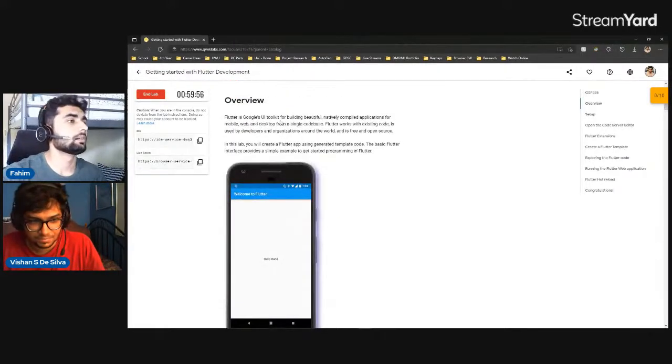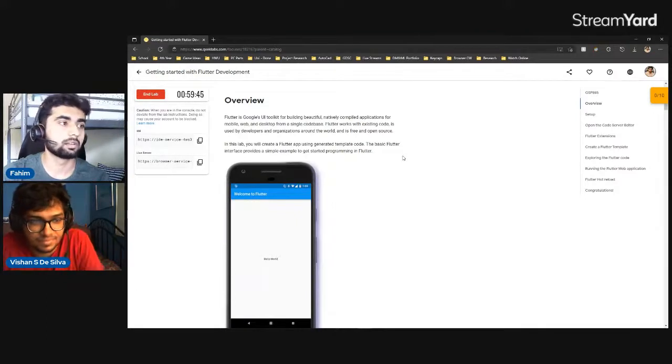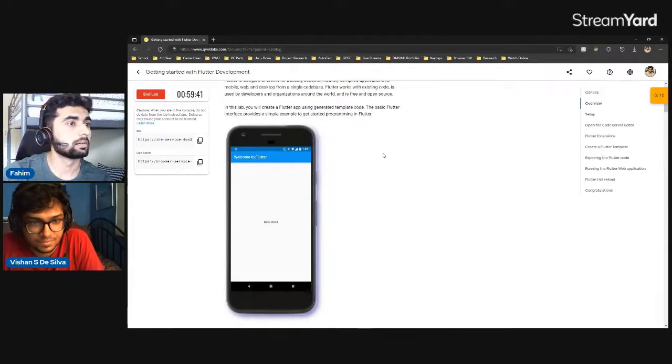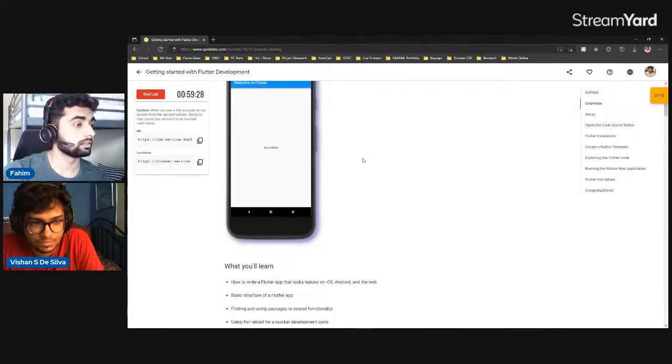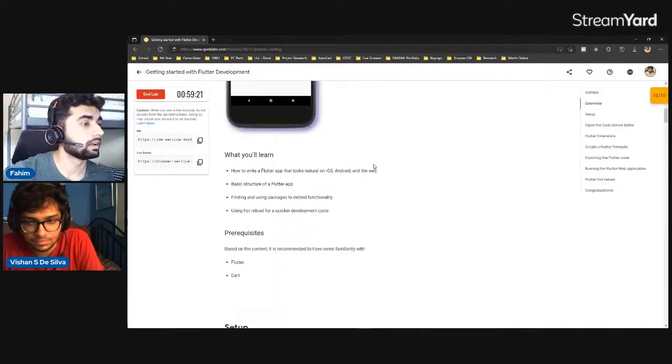So let's go. This is a basic overview. Flutter is a Google UI toolkit to build natively compiled mobile, web, and desktop applications, as Vishan mentioned. In this lab we'll be creating a Flutter app with just template code, a very basic Flutter app, just like a Hello World program in your other programming languages. This is a template of what you will have.